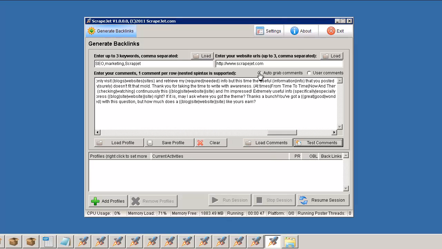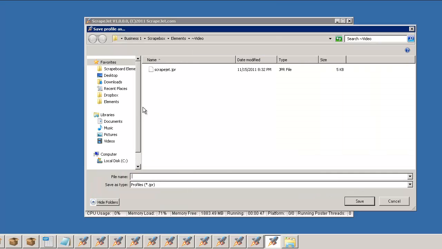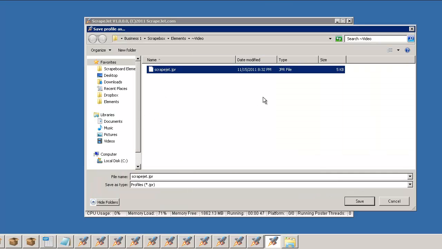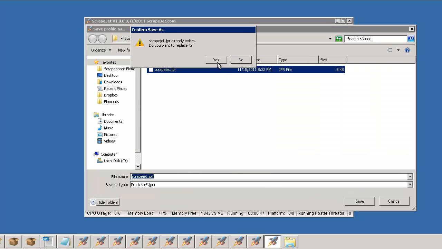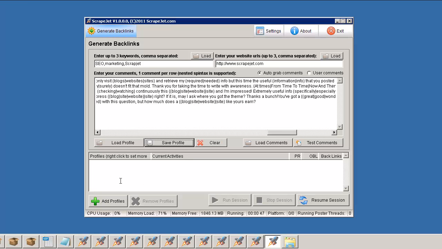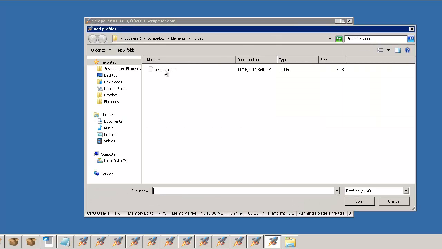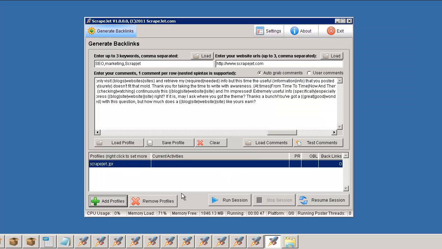Once it's all said and done, I'm going to leave it here on auto grab comments. We'll just save the profile, and we're just going to save it here and call it whatever we want. And I already have one there. I'm just going to replace it. And then once I have it saved, I'm going to go add profiles down here and add it to the list of things that we want to work with.